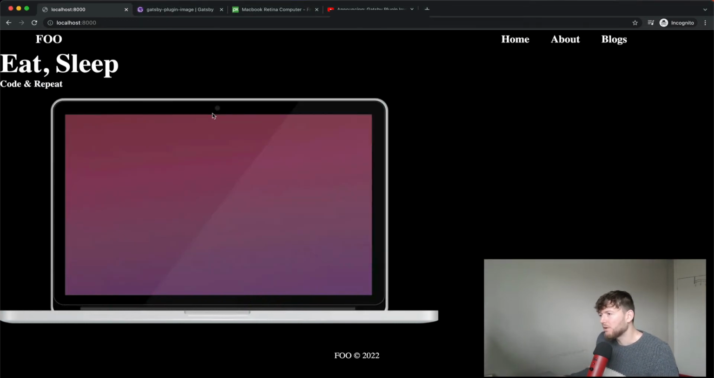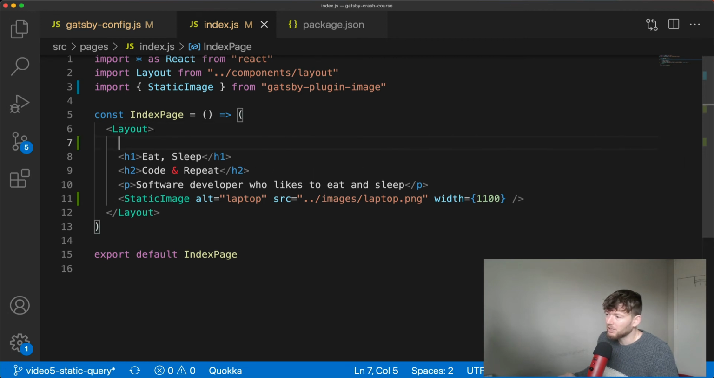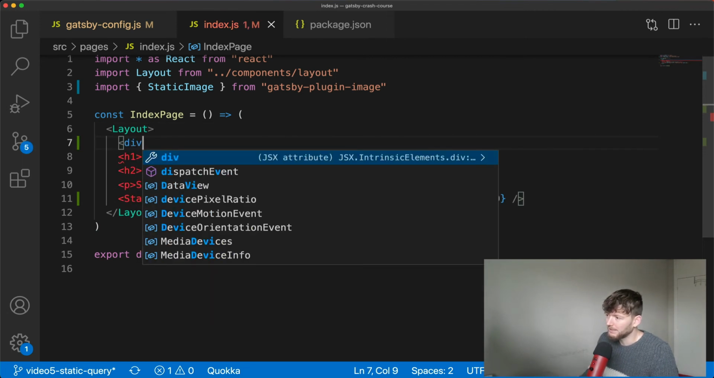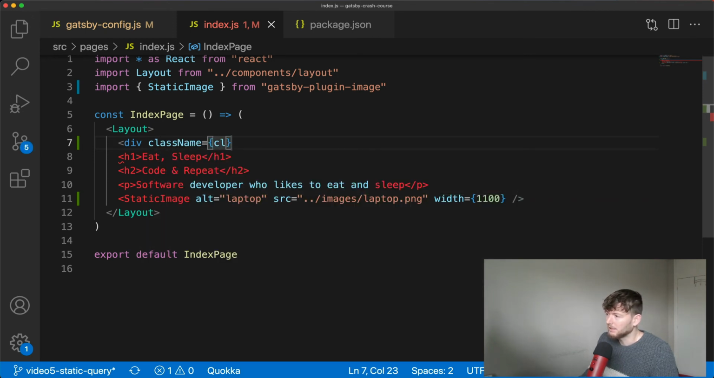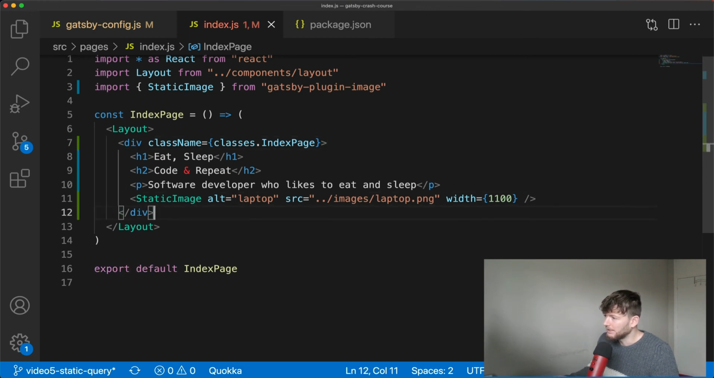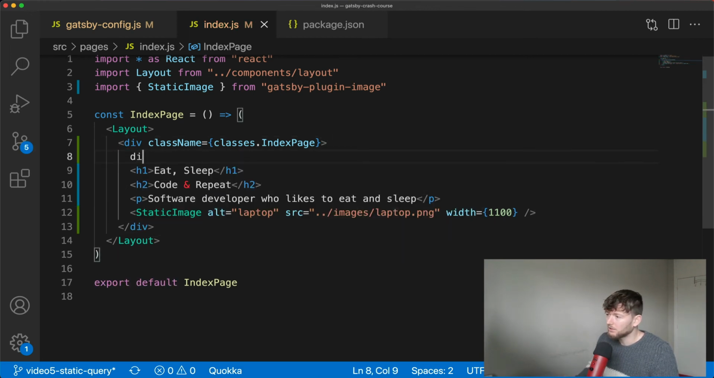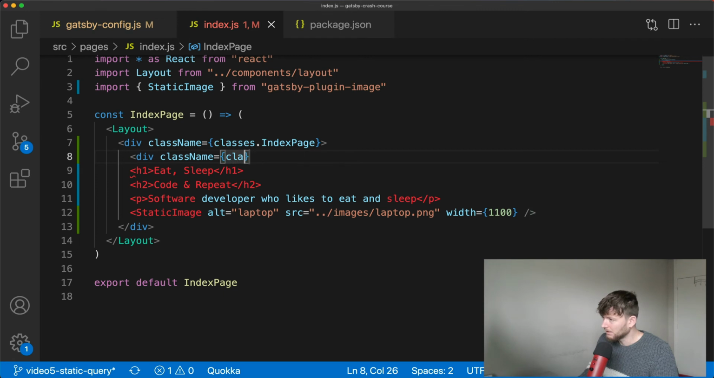Alright, now if we go back to our website, then this doesn't look that nice. So let's style this a bit. But before we do that, let's rearrange this a bit so we can style it more easily. So let's place this inside a div, which we give the class name classes.indexPage, like this. And then close it all the way here. Alright, and then let's also place this inside a div, which we give the class name classes.intro, like this, and we close this here.